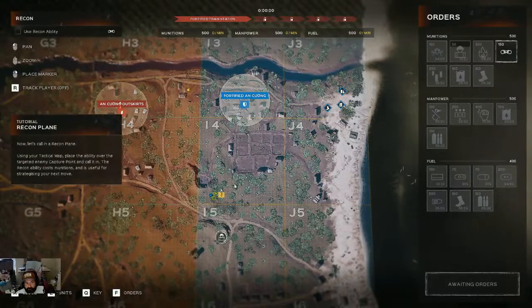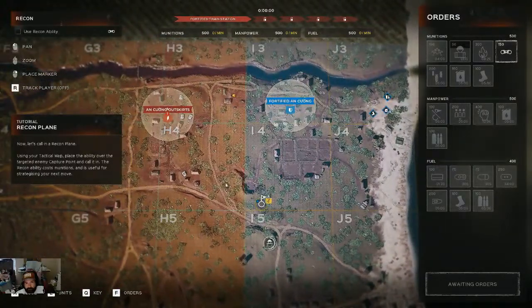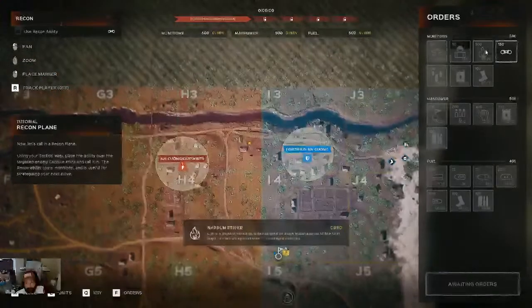Now, let's focus on attacking the enemy point. By using the recon ability, we can scout ahead to the next capture point to see what enemies await us. The ability covers an entire strip of the battlefield, and within that, you will see a snapshot of both enemy infantry and vehicle locations.